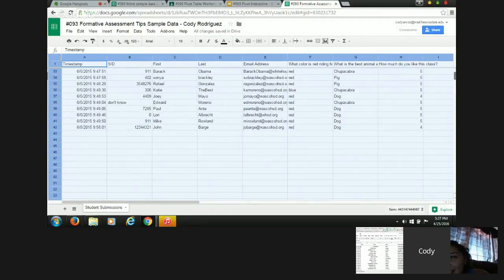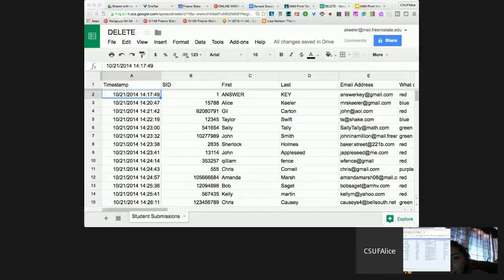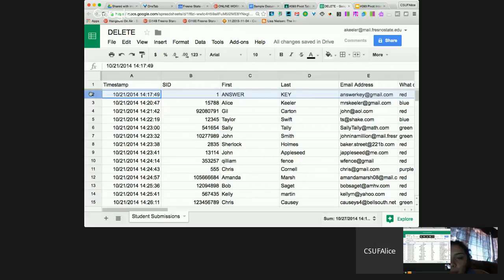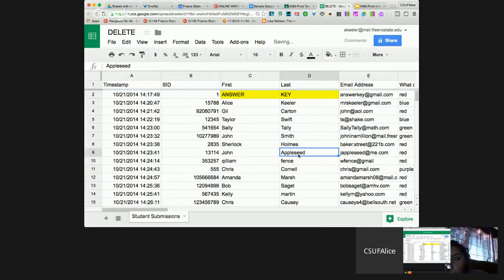Okay. So here is my second trick. If you want to watch and then do. My second trick is you'll notice that row 2 is, I used a Google form and I answered it first with the first name answer and the last name key. You see that? So this is my trick. When I use a Google form for a quiz, I answer it with first name answer and last name key so that row 2 is my answer key.